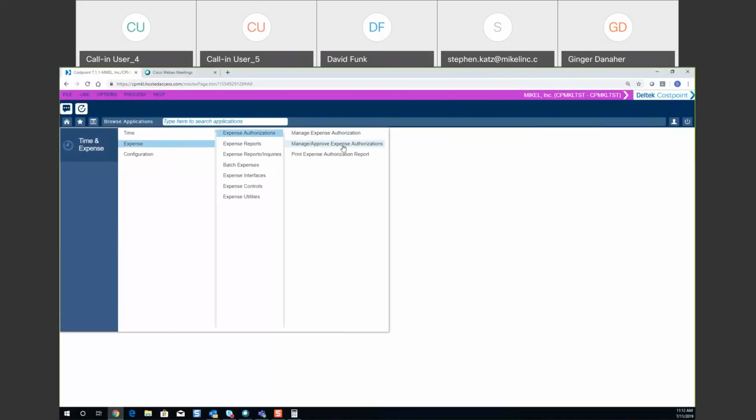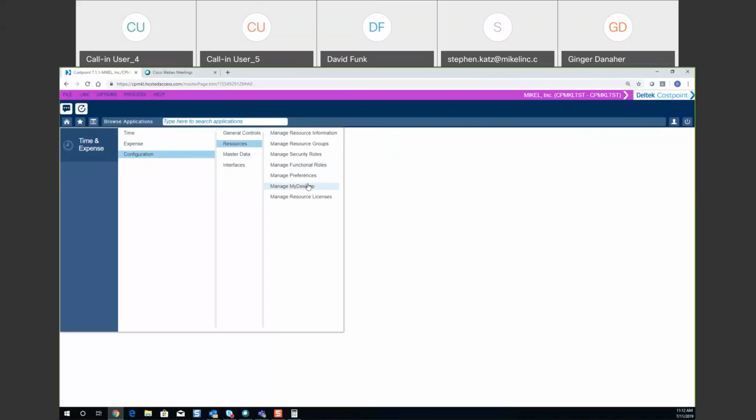your manage approved organizations, and manage approved expense reports. If there is something waiting for you to review and approve, you should be able to see it on your Manage My Desktop.